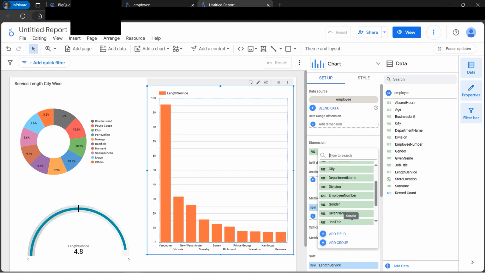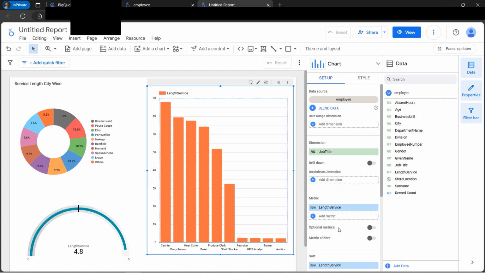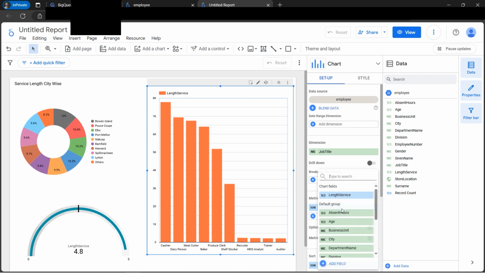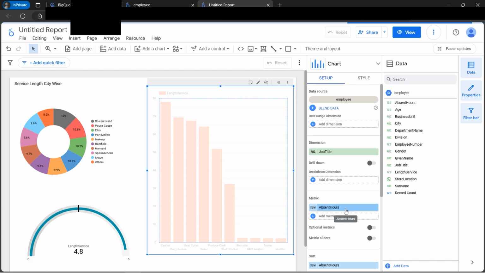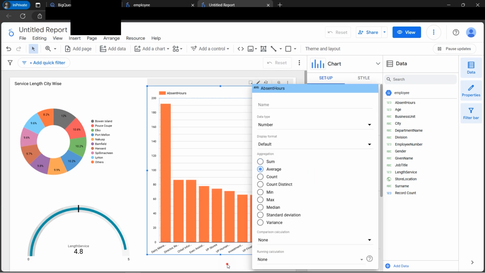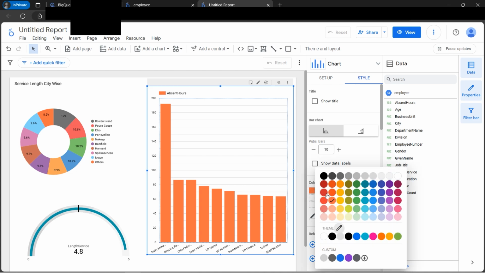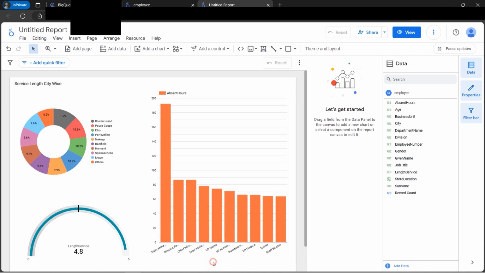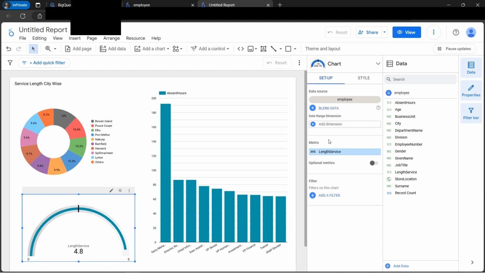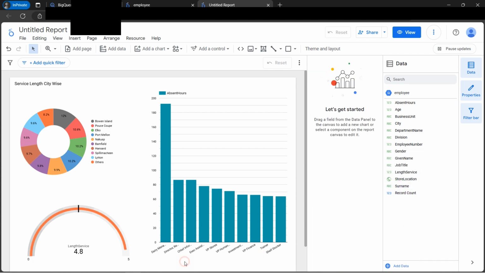So let's give it a job title, and in the metric we can select absent hours. Let's select the average absent hours. We can track how many employees are enjoying their time, so we can see it here as well. So I think we are almost done with the chart. I'm just customizing the colors and tweaking a bit. So this is how we can create a dashboard out of it.